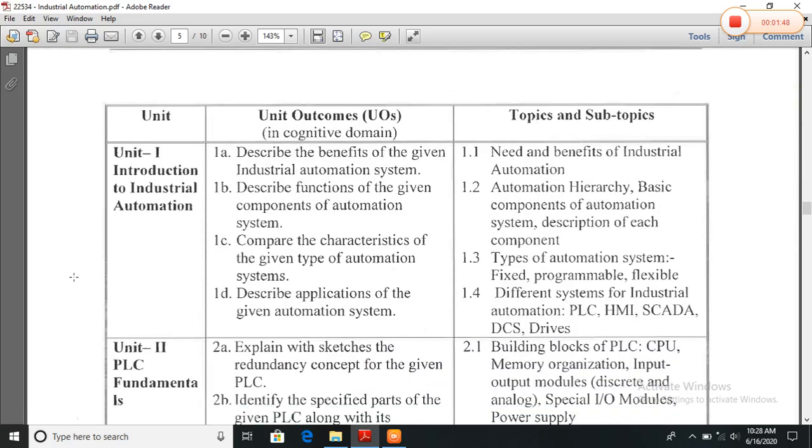Now the theory. Unit 1, introduction to industrial automation. 1.1 Need and benefits of industrial automation. 1.2 Automation hierarchy, basic components of an automation system, description of each component. 1.3 Types of automation system: fixed, programmable and flexible automation systems. 1.4 Different systems for industrial automation: PLC, HMI, SCADA, DCS and drives.